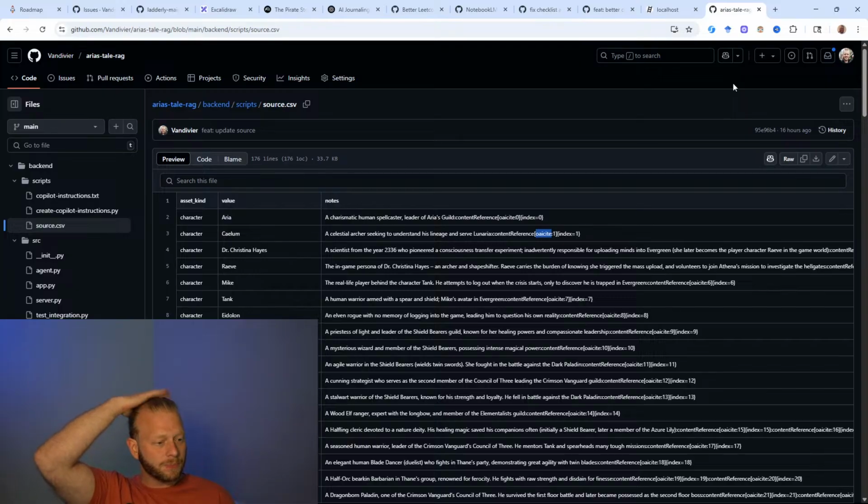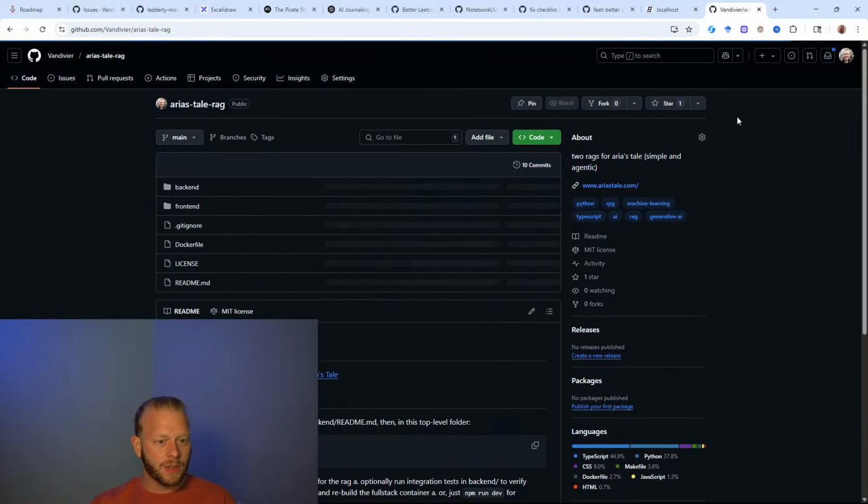I also found that China is regionally restricted from the Gemini API. So maybe I'll refactor some of this stuff to be compatible with a local llama or something like that, but I won't be doing that today. Okay, so let's get started by cloning this thing.